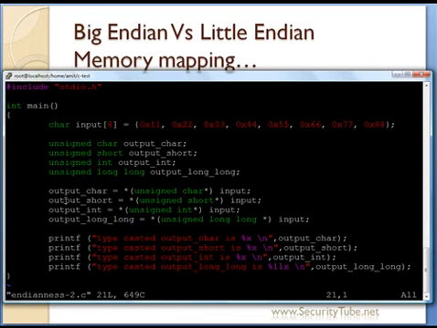case. After that I am typecasting the input as unsigned short and assigning it to output short. For unsigned int, I am typecasting the input to unsigned int and assigning it to output int. Int is 4 bytes on this machine, and output long, which is 8 bytes, I am typecasting as unsigned long of the input.